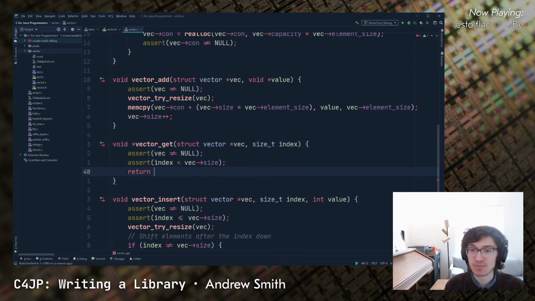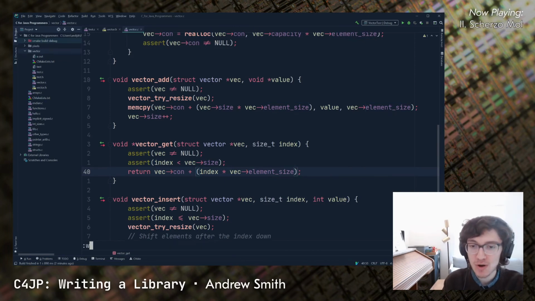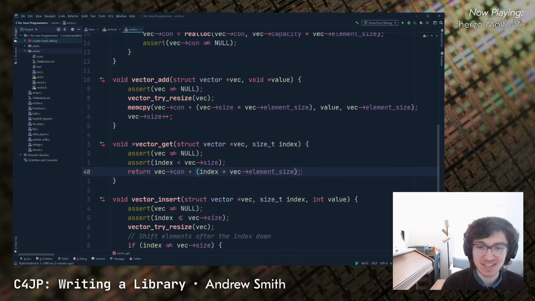And we again just need to do some very simple pointer math to actually get this working. This is just going to be return, and the address is going to be the container plus index times the element size. So again, some very simple pointer math. Con is a char pointer, so adding 1 to it will increment the memory address by 1. So we're adding to this the index times the size of each element, which is basically equivalent to doing that array access that we did earlier with an arbitrary sized type inside of our vector.